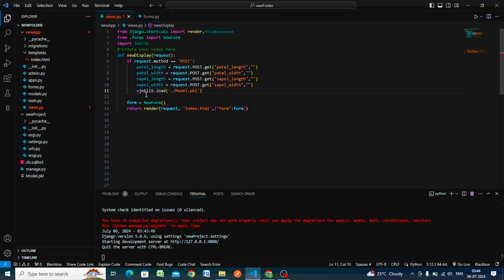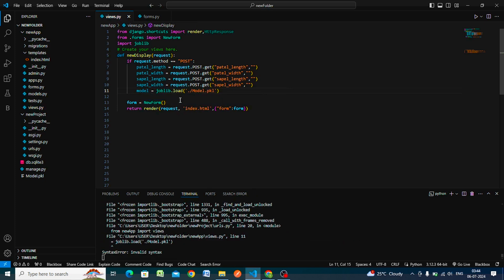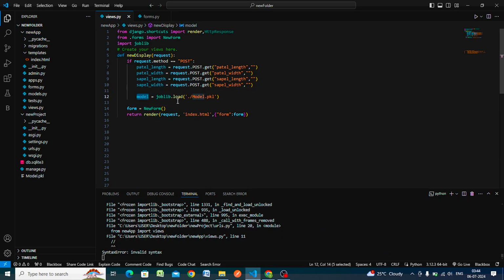I need to store it in some variable. So let me give model equals joblib.load. Whenever joblib loads it, it will store it in the model. My model is in the model variable now, and now my model is ready to work with.